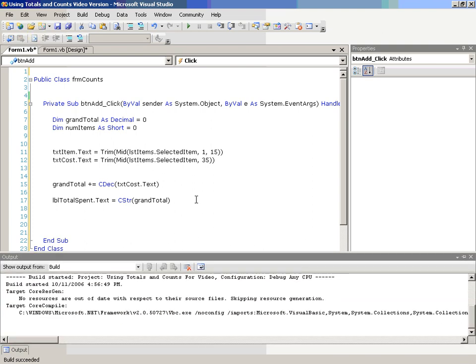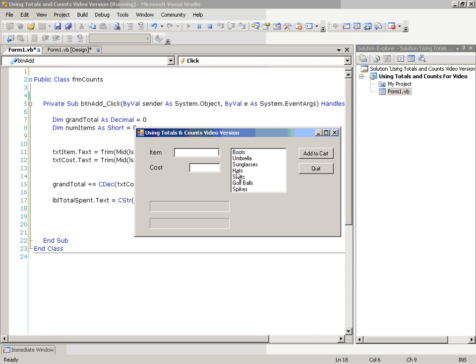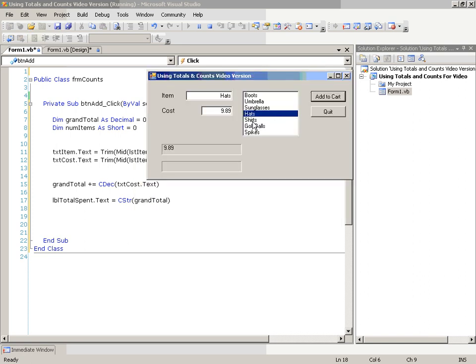Let's see what happens. I'm going to pick hat, and it's $9.89. Now here's our running total. I didn't do anything too fancy with it. Now shirts, we're going to add to the cart, and it says $17.99. It says our grand total $17.99. Now that doesn't seem right. If we do another $30, you see what's happening? It's not keeping a running total.